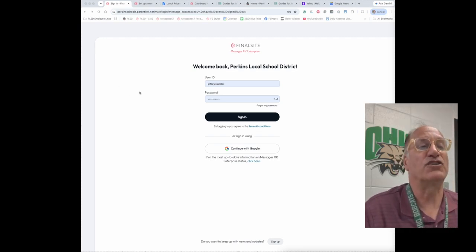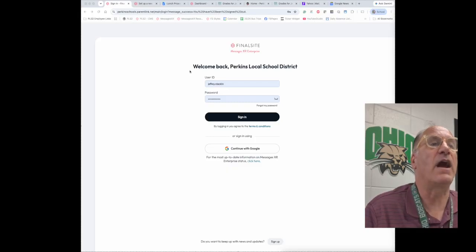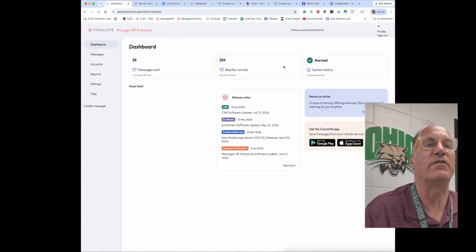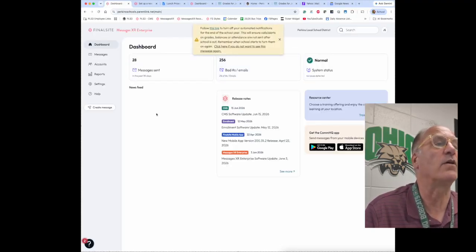But anyways, okay. So to get in, I have Google single sign-in set up. So instead of remembering a user ID and password, you just come down here to Google, continue with Google, and it will open. There it is. Okay. And I have two accounts actually, an administrator and a staff, and the second one is used basically just for testing. So I use my main account. I'm going to close out of that.